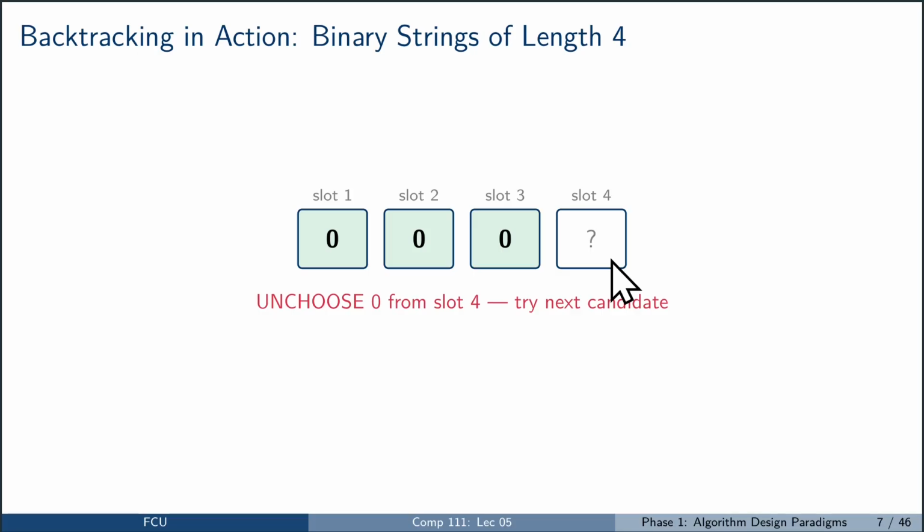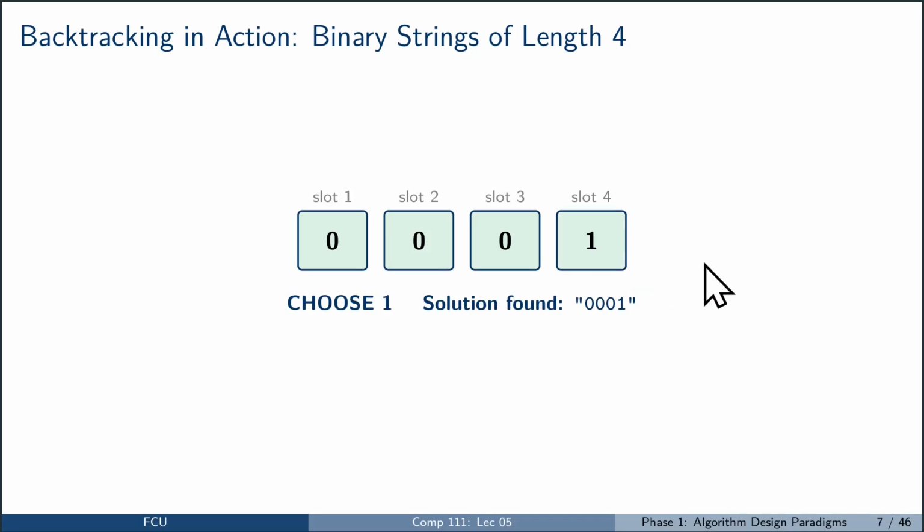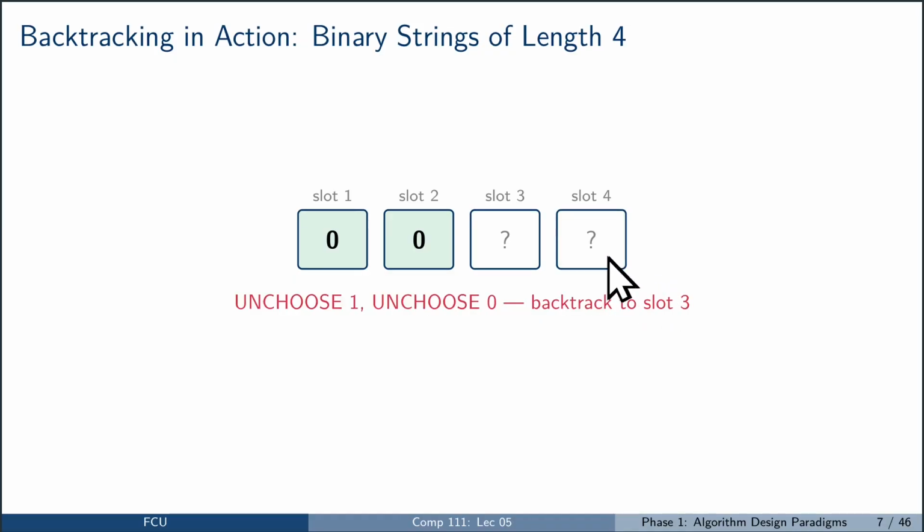Since we've already chosen 0, the only candidate that we can explore is 1. So we put 1 here, and we get another solution since the length of this list is essentially 4. So now what we do, since we have explored all of the possibilities for slot 4, we unchoose slot 4, and we also have to unchoose slot 3 because, again, we have explored all of the possibilities for slot 4.